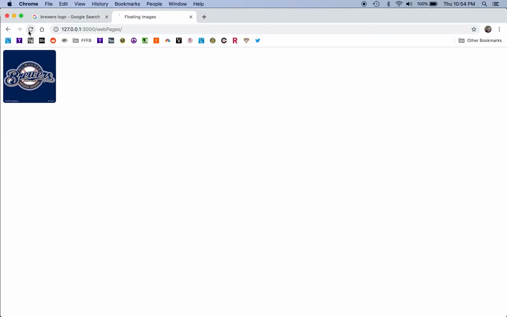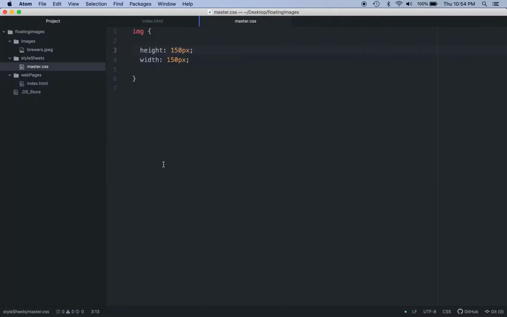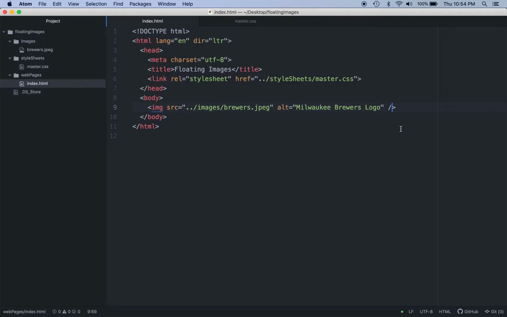Okay, so this looks a little bit more reasonable to me. And what I want to do is I have that image on the page, but I want to surround that with some text. So I want to use a paragraph to surround that image with text. And I'm going to use dummy text around it. So here's my paragraph tag. And then I want some dummy text around it.